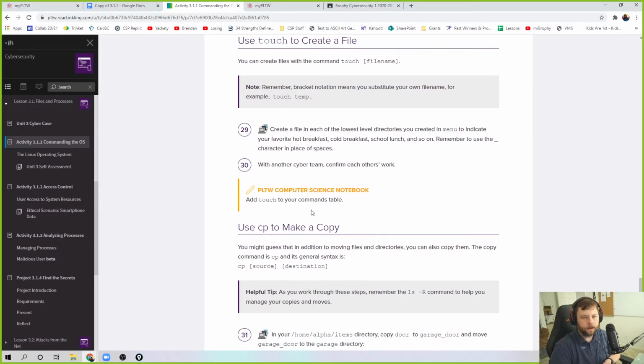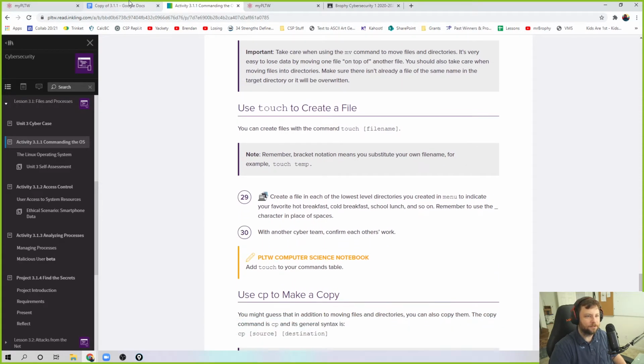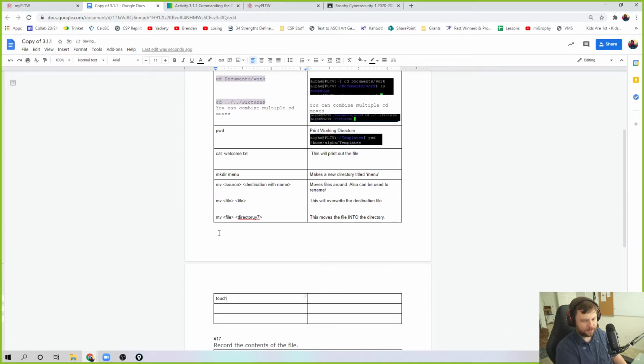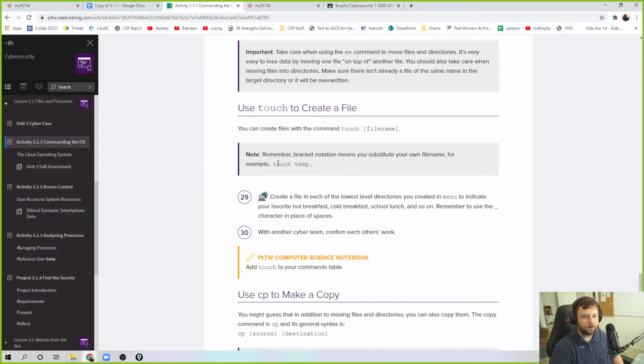All right. We're going to use touch to create a file. Are we close to done? You zoom through sometimes going like, is this still going? Create files with the command touch file name. So touch file name. I'm going to let it be capitals. I'm just going to assume we know it's lowercase.